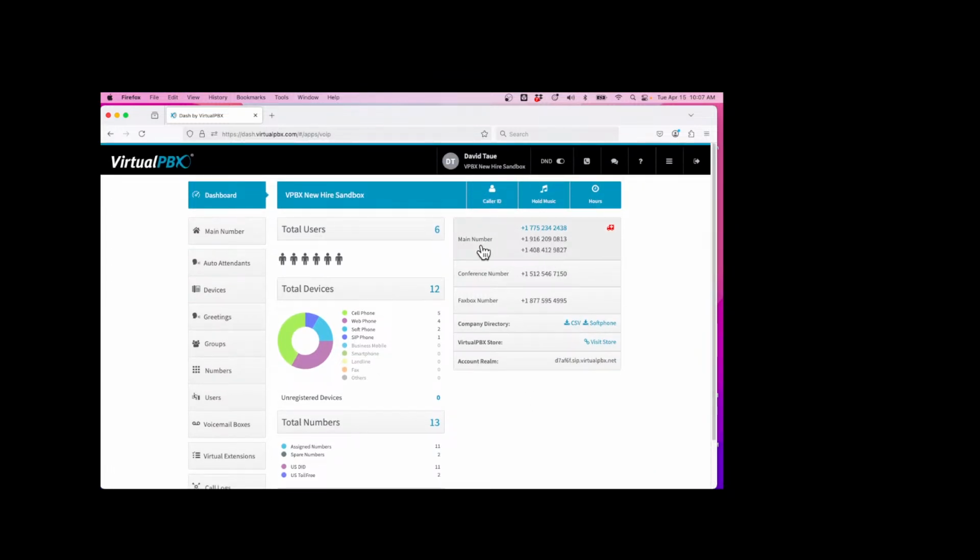Back up here towards the top, my main number block. These 3 numbers are all behaving the same way. They're going to the same part of my system. They're all going to be playing the same main greeting. The conference room number, you have multiple conference room numbers if you want. They all go to the same set of conference rooms where you'll be prompted to enter the conference room number and PIN number. The fax box number, this is your inbound fax number. You can only have the one main fax box number, but this allows you to edit that fax box to allow for outbound faxing if you want to make use of that.